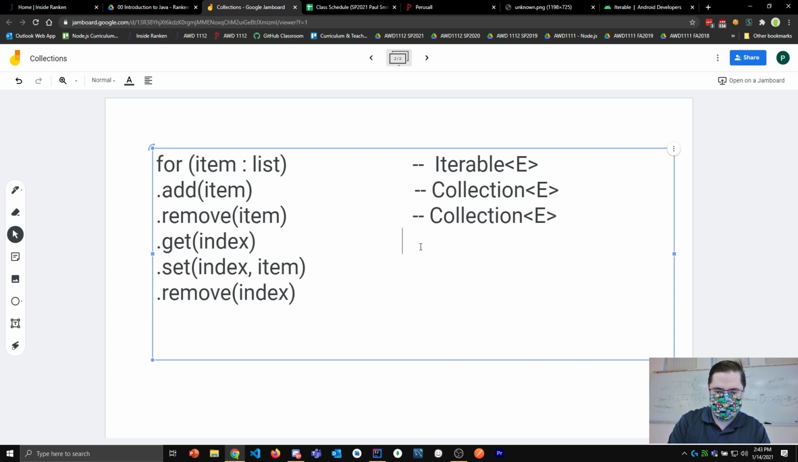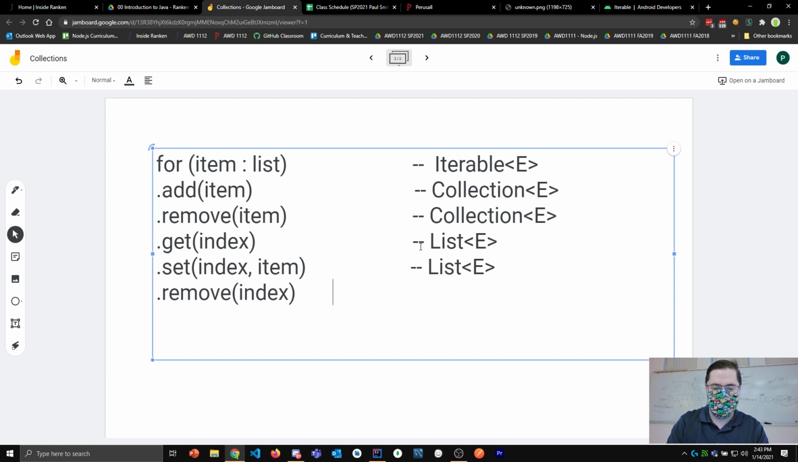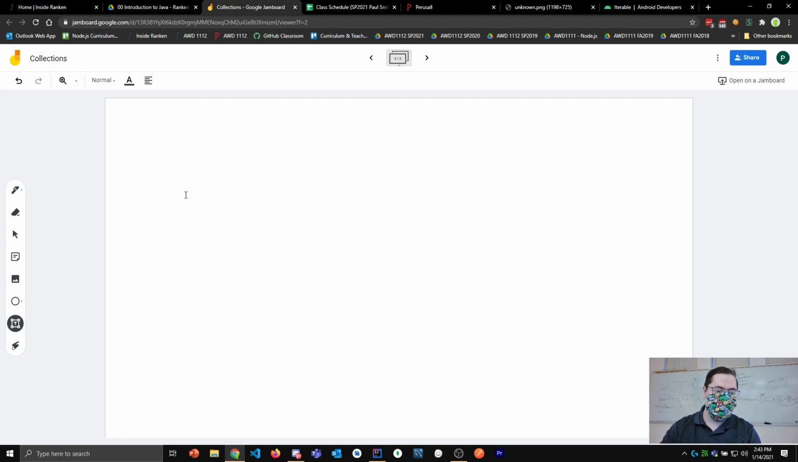So an iterable could be a parameter. Yes. But why would you use just that? Why not just a collection to add it? It just seems easier, like just to skip that. Yeah, so I'm getting there. So those are some of the methods you need to know about. Got it? Okay.